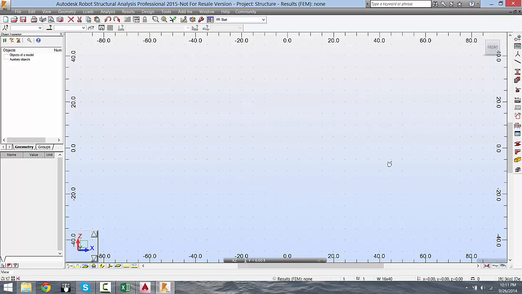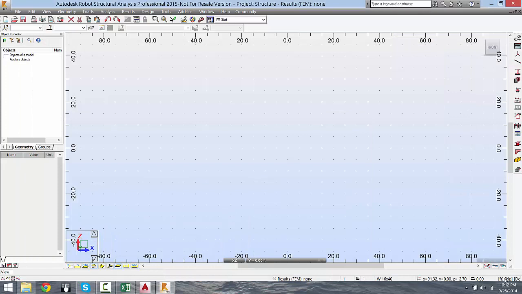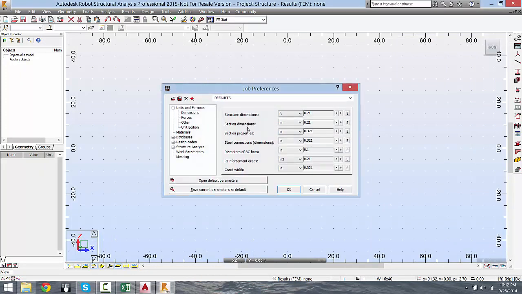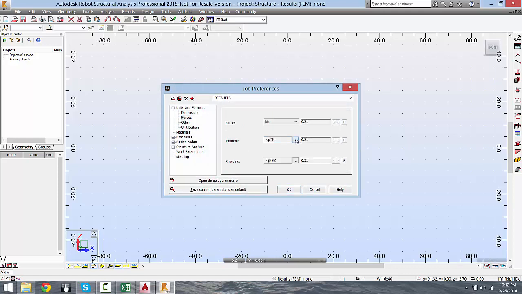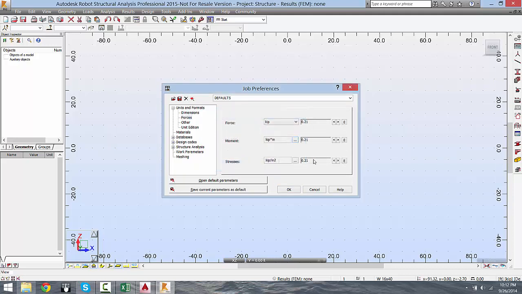So here you can see that my default units are in kip feet. And since our problem statement is in kips and inches, I am going to change that. So double click, and here it comes up. Change this to inches. Also in my forces, I'm going to change this to inches, and then kip inches.